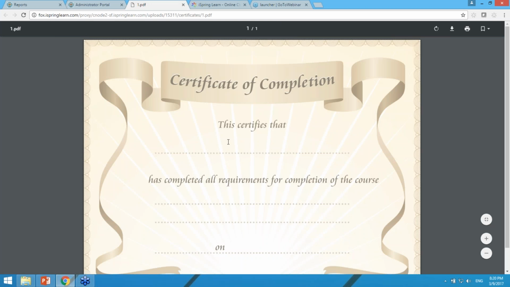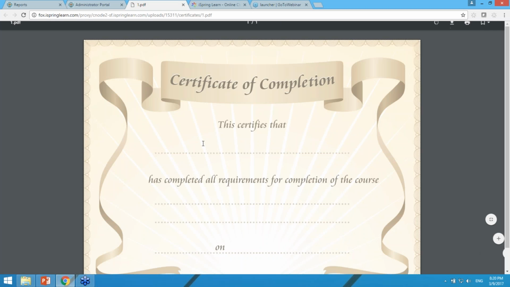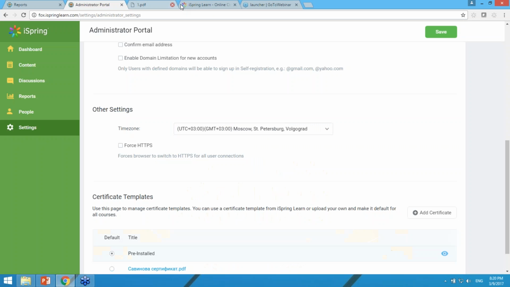The fields in these certificates can be filled in with variables, and the variables will be automatically passed from the LMS to the certificate. So it will be filled in without any effort from your side. You just need to create the certificate and fill it in with the variables, with Acrobat Reader or anything else.